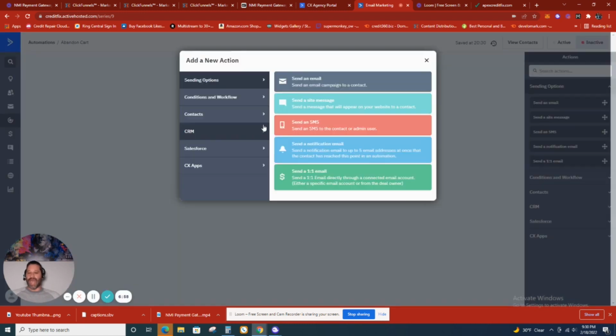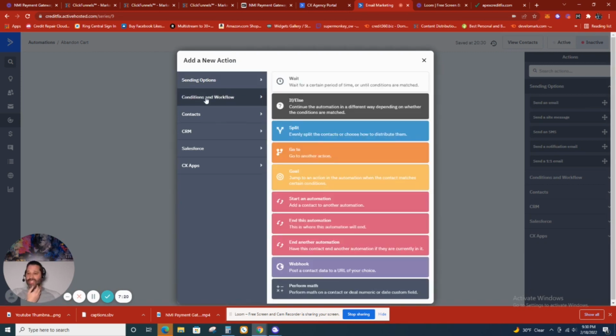So I'm going to add, let's say I wanted to send an SMS. I would simply click that here. And I don't know why this alert keeps coming on, but I'm sorry about that. Send an SMS or send an email or send a notification email to our staff, right? Or I can create conditional workflows.